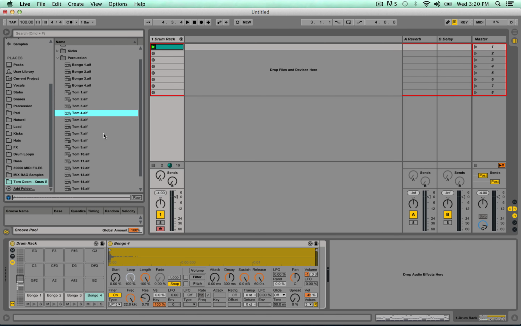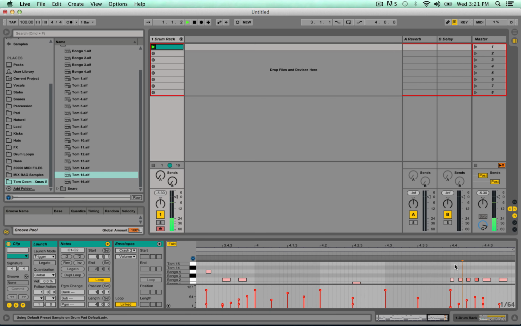We've got some tom drums. Let's just use these two. This is the last samples I'm going to use for this drum loop. So I'm going to drag the toms in there. And where are we? Tom 14 and 15. Very simple. Let's listen to this. Maybe put it here, bringing the velocity up of those two toms.